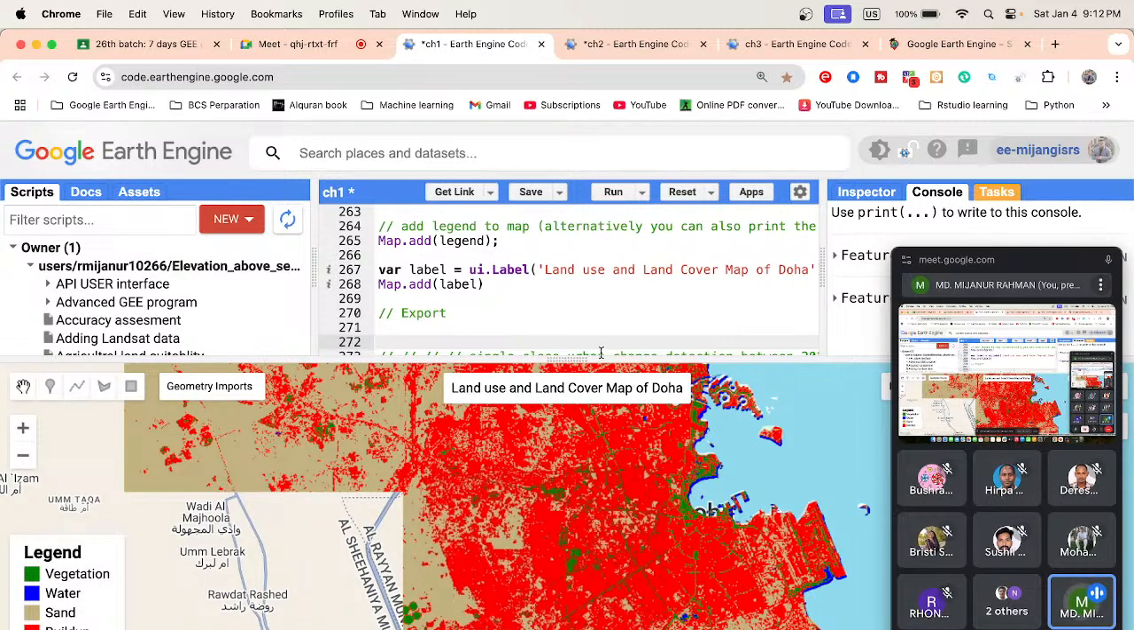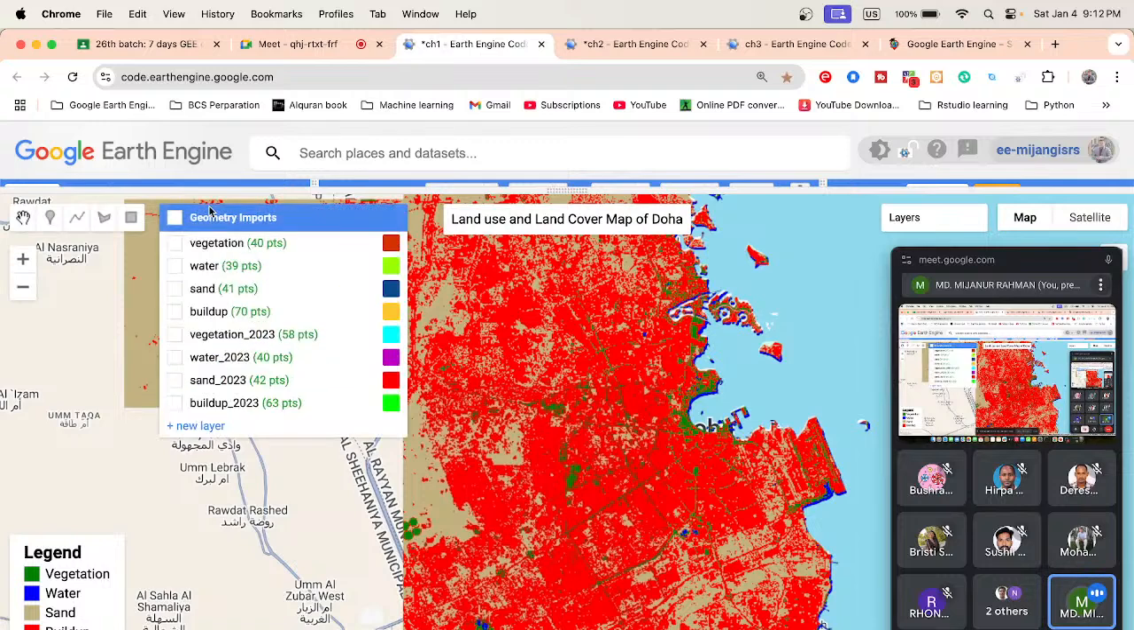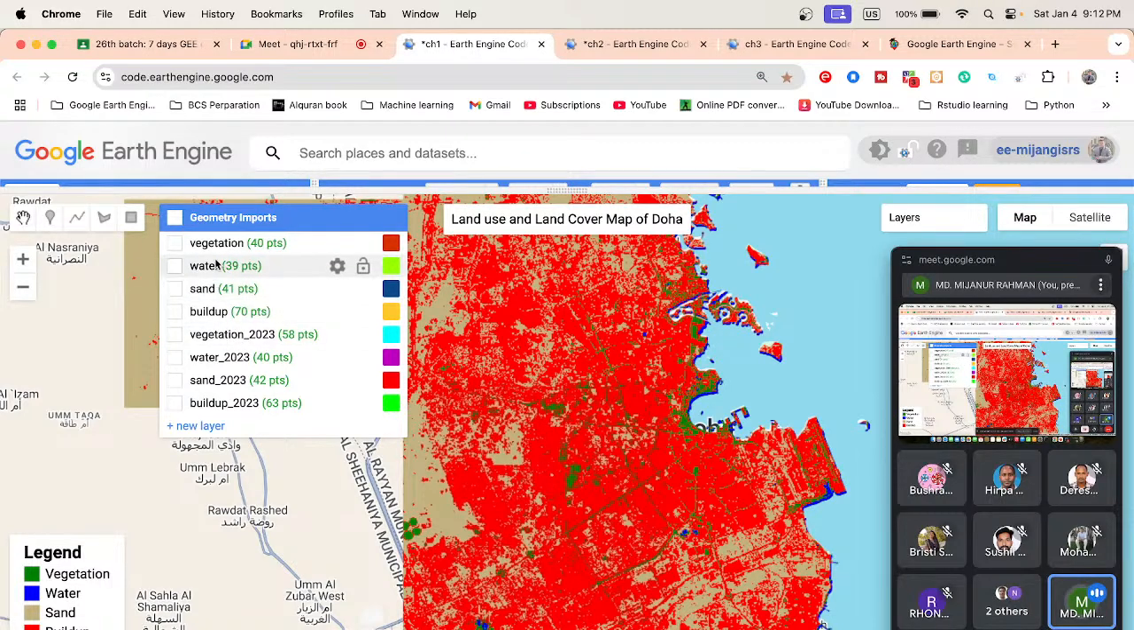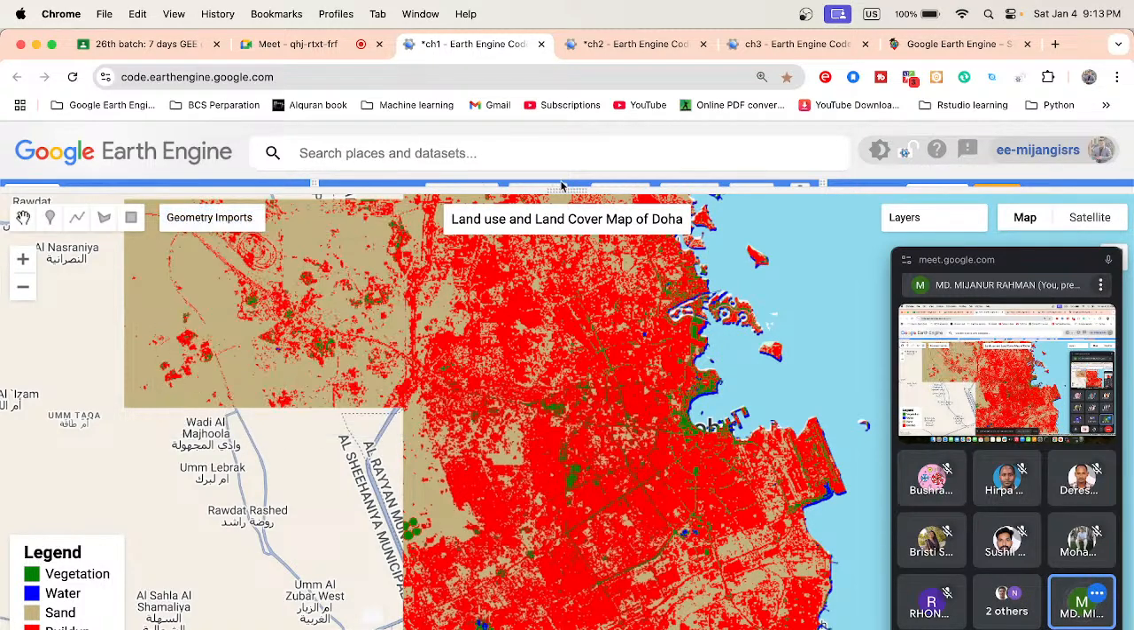And if you check land use land cover, we simply take the training samples from two satellite images, for two times. First one is for the year 2013: vegetation, water, sand, build up. This type of training sample we collected from the image in year 2013, and also vegetation, water, sand, build up, this type of training sample we collect from the image in 2023. And further we create the model, so this time we create the model two times.